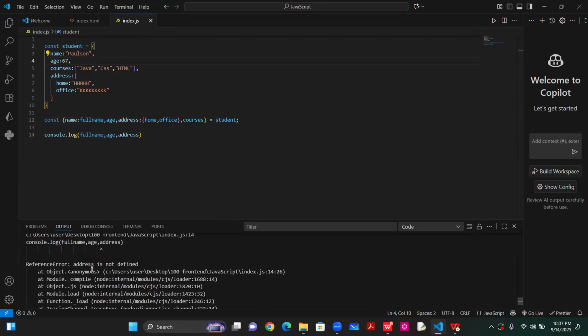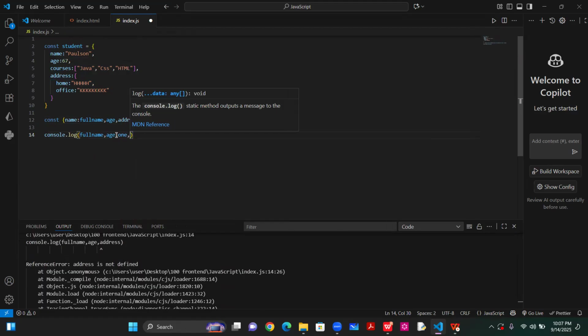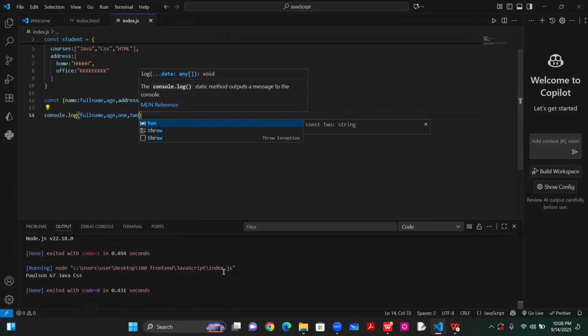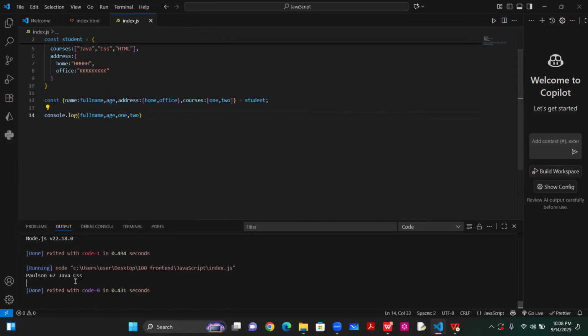You can see address was not found. This will no longer be valid. What will be valid are these ones that are inside. So address will no longer be valid. You can also destructure the courses as an array. I can name one and two, and if I print one and two, you can see we got it here: Java and CSS.